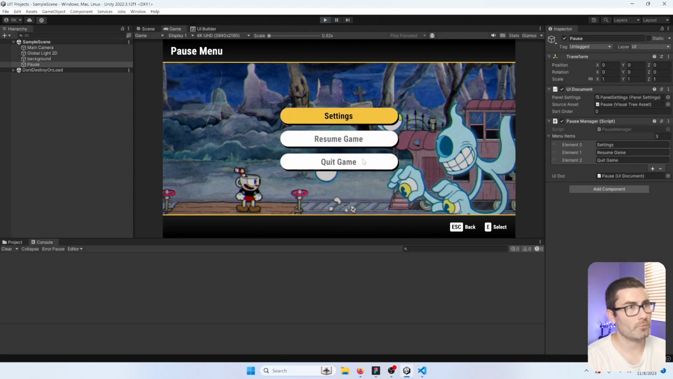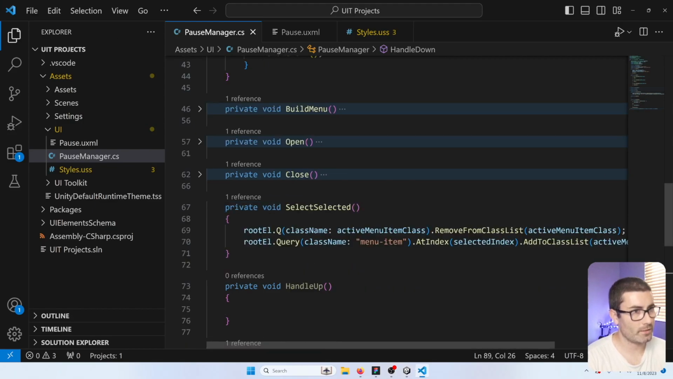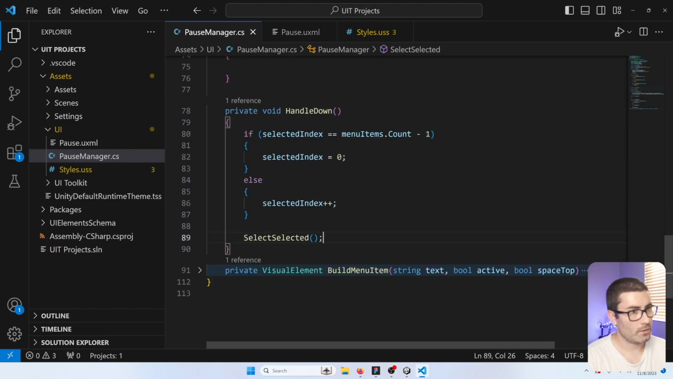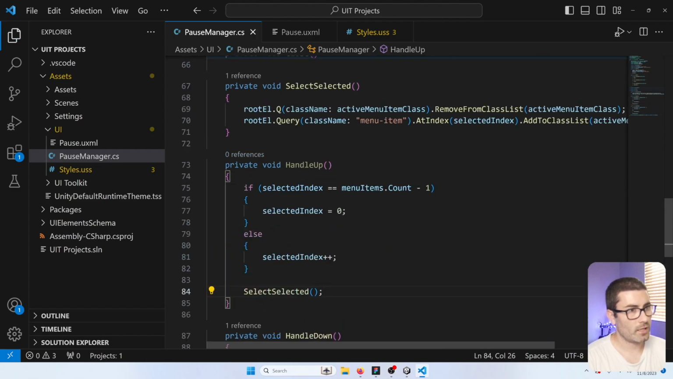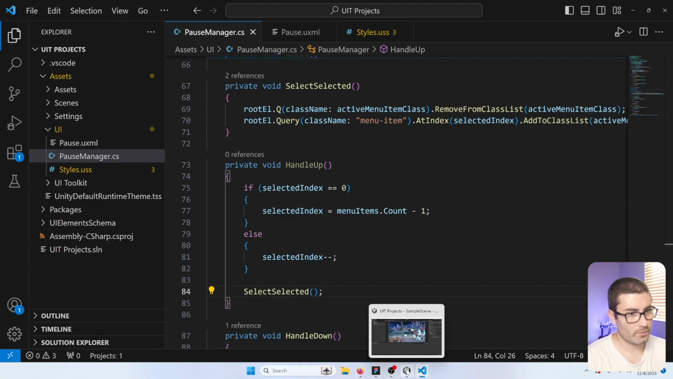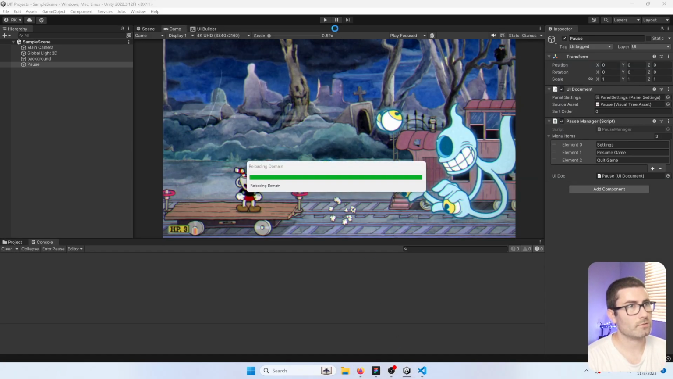So now let's handle up, which is just the opposite. So let's go back here, handle up. Let's just copy all this. And this time, if selected index is equal to 0, then we want to change it to menu items dot count minus 1. Otherwise, we want to subtract 1 and then reselect the right element. And I think that's it. Let's try it out.